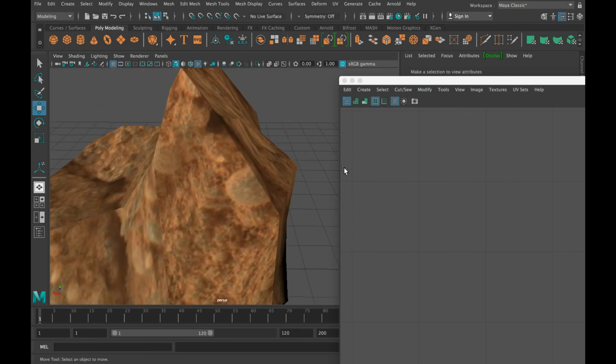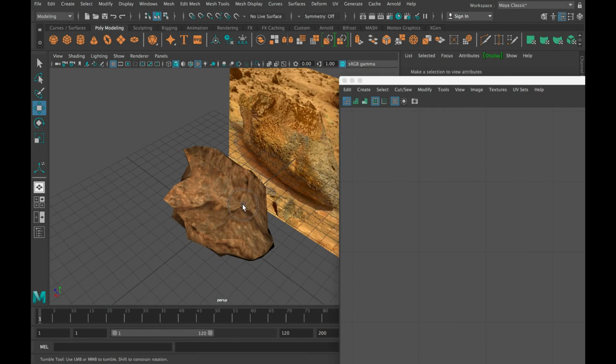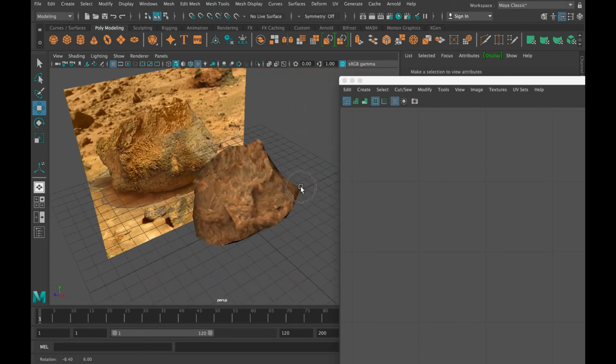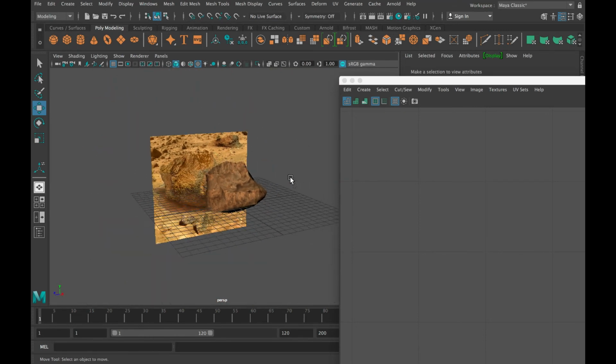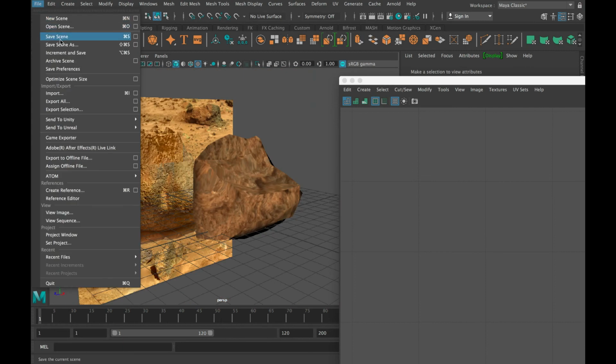You see the progress, and you could go and you could model a little bit on top of this yet. But we've come a long way from a cube, right? This is starting to look like something good enough that we could put it into our Mars scene, and we'll do that next time. Don't forget to save your work.